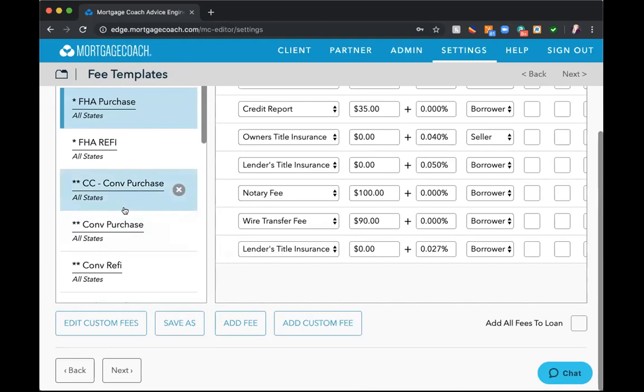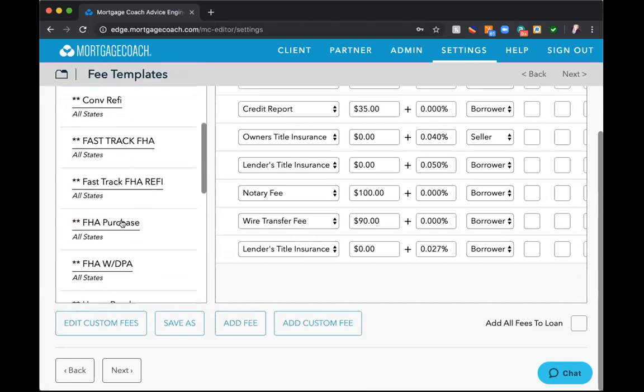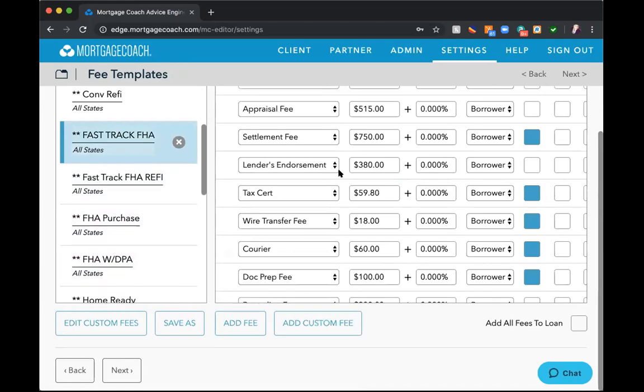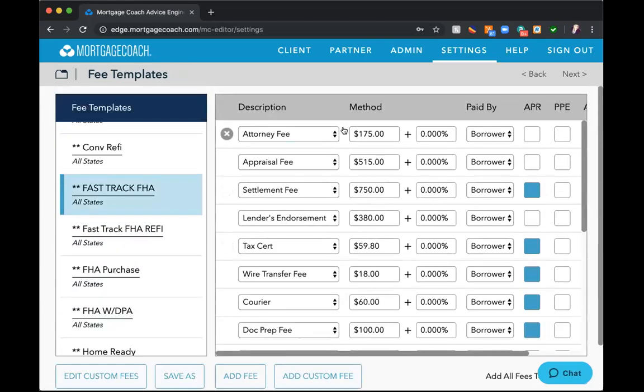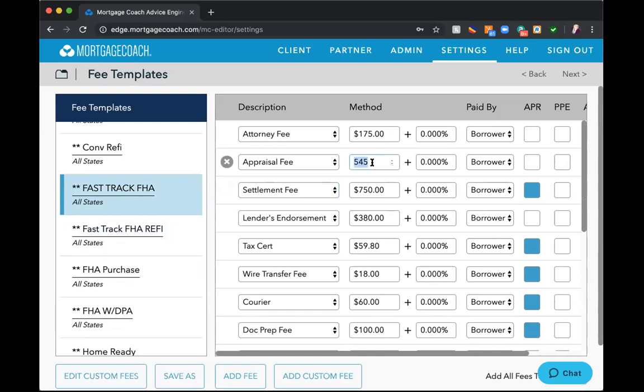So once I go in here to edit it, all I need to do is click on whichever one I edit. So let's say I am going to edit my fast track FHA fees. All I do is come in, highlight it. I'm going to say it went to 545. And then in order to save it, just click on another one. It automatically saves for you. So you can see that 545 is in there then.